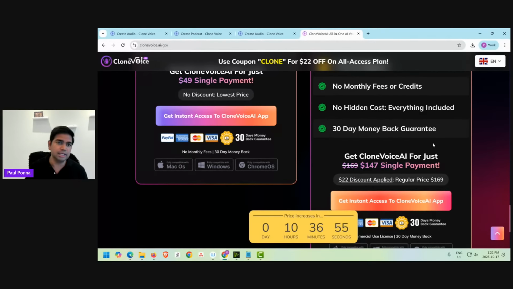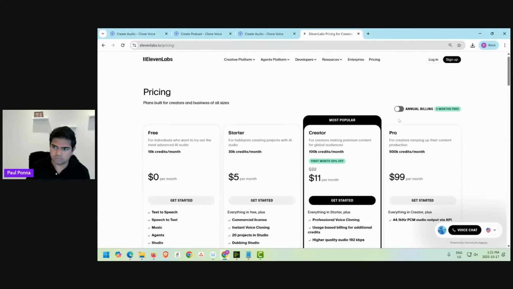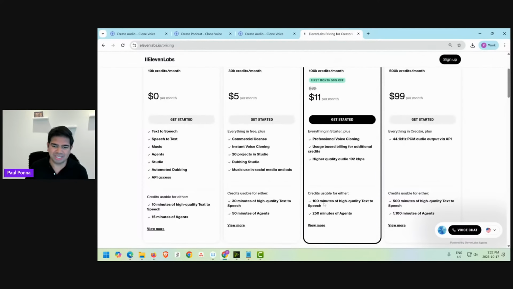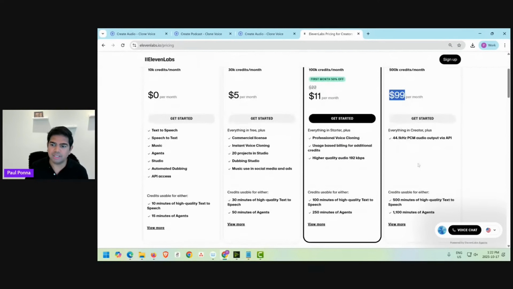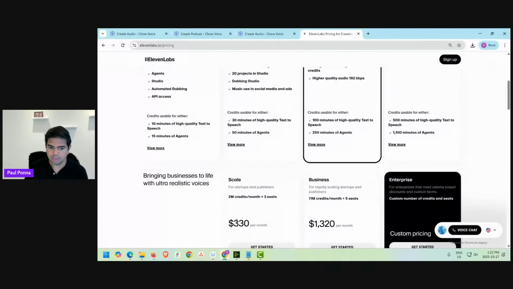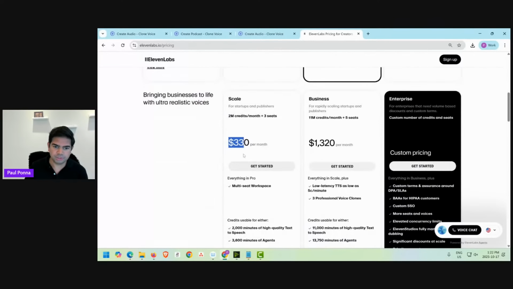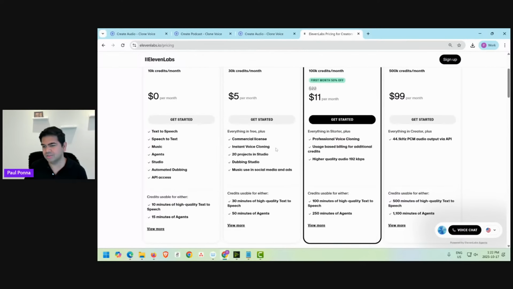Anyway, it's 147, right? Now you go into a platform like 11 Labs, let's say. I keep mentioning this, but those who are asking me, if you do the creator plan, it comes to only 100 minutes, which is like an hour and a half. So $99 a month is basically about 500 minutes. It's less than 10 hours a month. And then $330 a month is 2,000 minutes, which comes to about 8 to 9 hours per month or so.